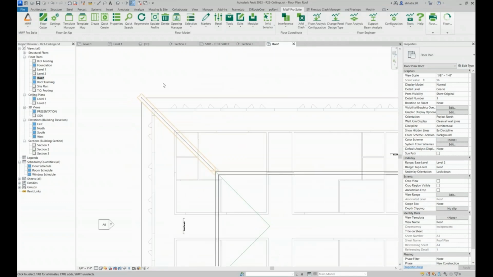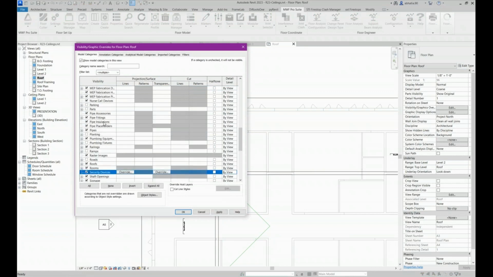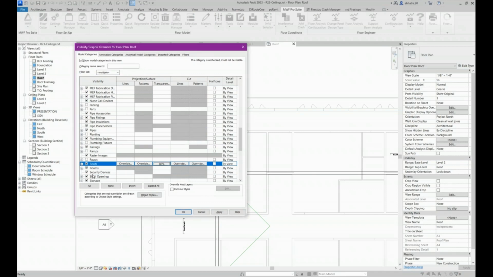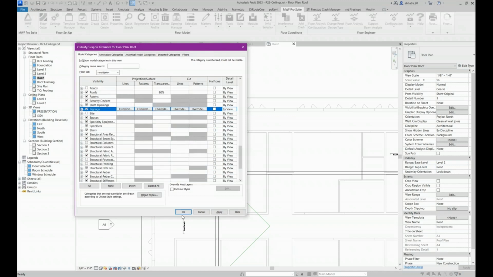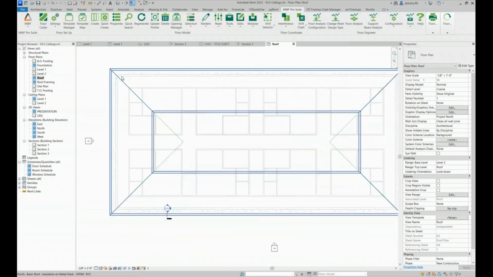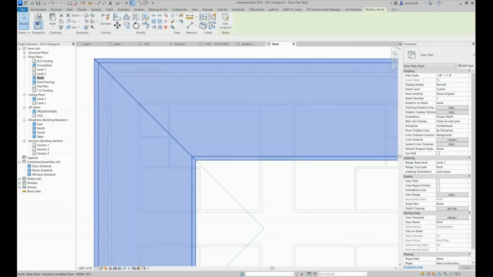So let me just go VV here and hide generic models. And I also want to make roofs transparent. Okay, I want to hide structural framing just so that I don't see, oh, it's already hidden, perfect. There, okay. So here you can see that I have the walls down there, and then I also have the edges of my roof. So I want to create a soffit under here.